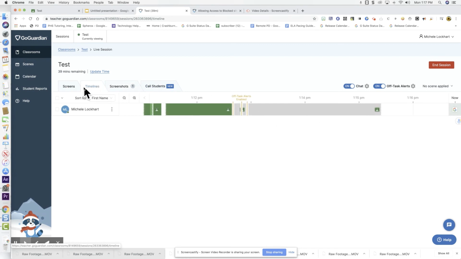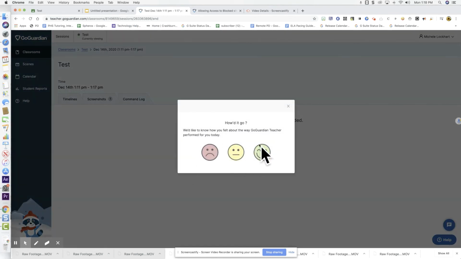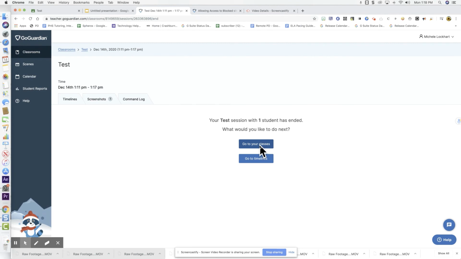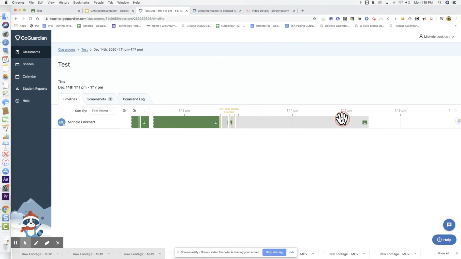And I just want to go back to the timeline feature. You can see that it shows exactly where the student was and what they were doing. Once I end the session, it'll ask me how it did. I'll be happy. Either go to your classes or go to your timelines, and the timelines show what the student has done the entire time.